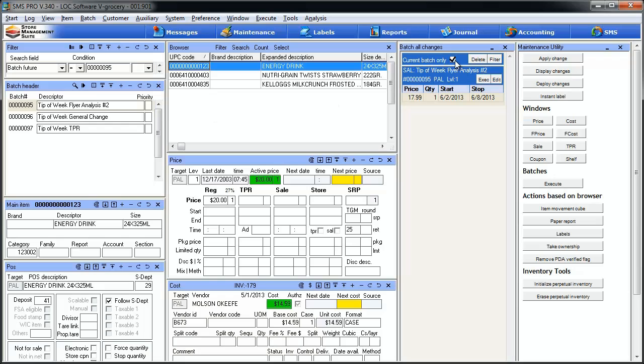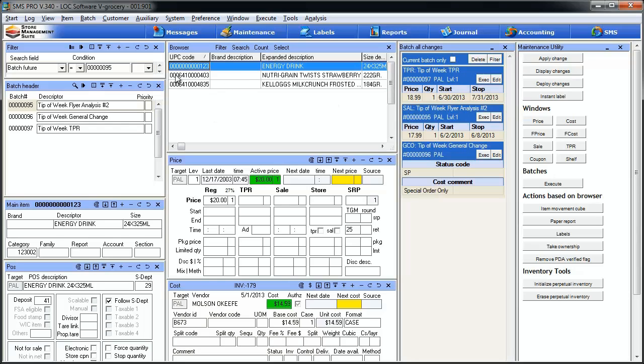If I'm interested in looking at all the batch changes for this item, all I have to do is unselect that little radio button, and you can see I've got a couple different batches for this one particular item, number 1, 2, 3. In fact, we've got a future TPR that's set up end of June. We've got a future sale price that is set up for the 2nd of June, and then we've got a general change down here to let us know that this item is going to be special order only.